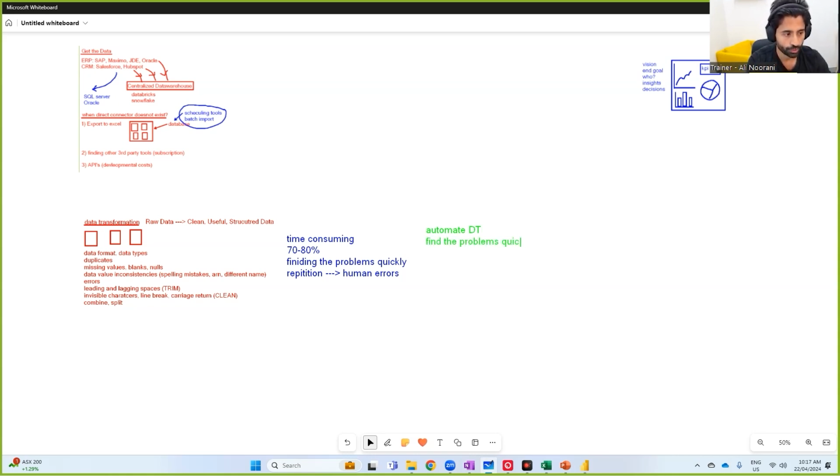Because most of you have come through an essentials course where we say, okay, I have a problem, I have a duplicate, that's how you remove it. But how do you even find it quickly? If you have 10 million rows of data, how do you find the problems quickly? And then we are also going to use an AI capability which allows us to solve problems quickly.